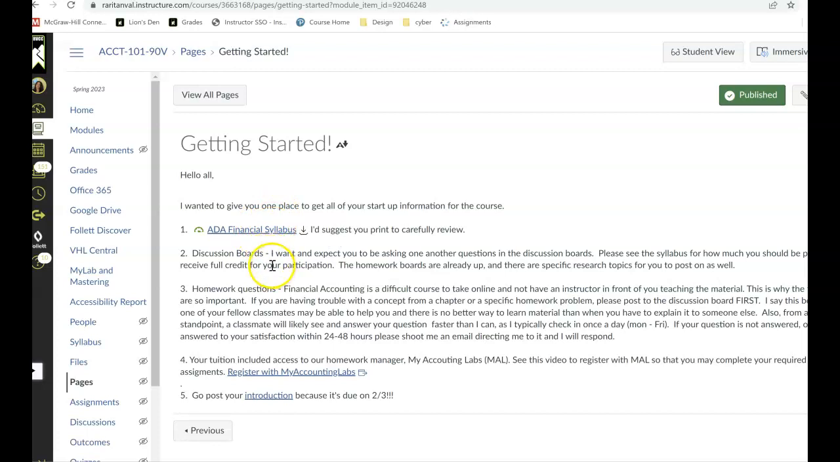Okay, there's discussion boards. I tell you a little about discussion boards. Homework questions. So the discussion boards are made up of two parts. One, I have a couple of research questions, which are really nothing more than some Google searches, but to help you delve into the profession of accounting. And then there's a homework question discussion board. So there's two different types, but they are all mandatory.